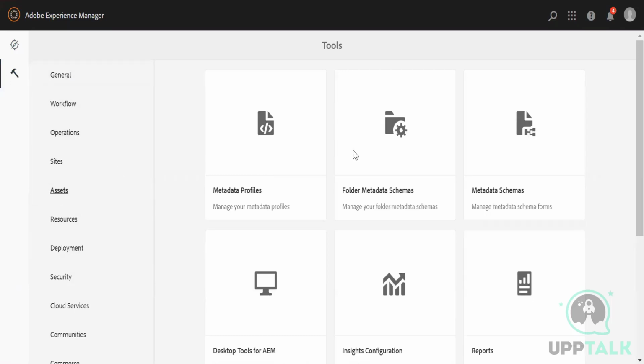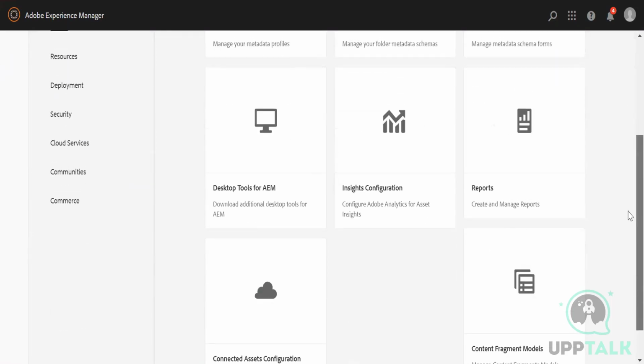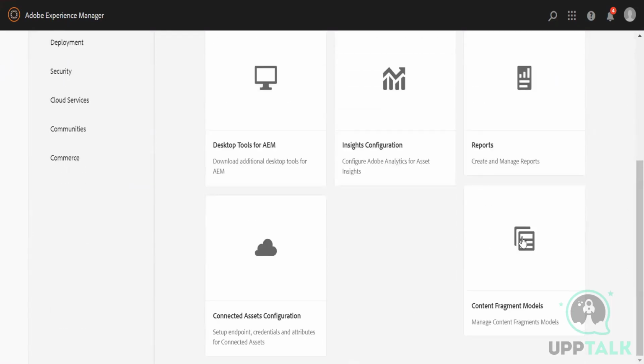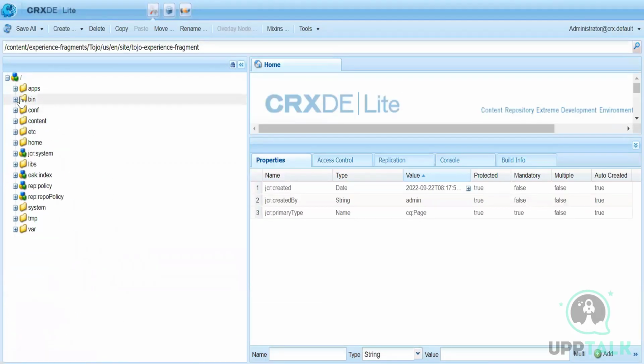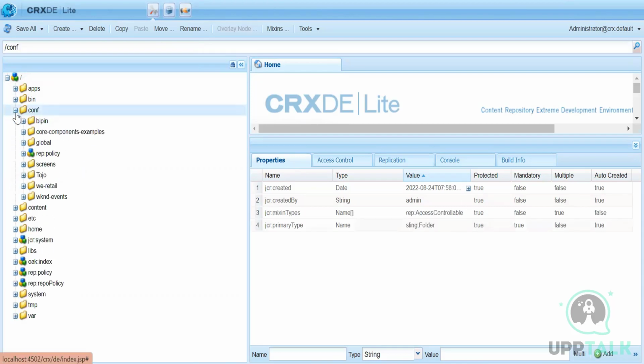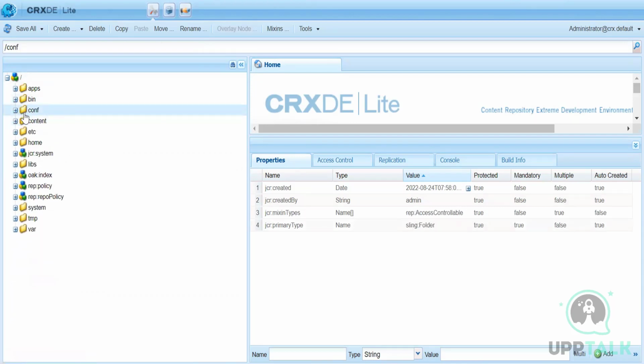So if I go to Assets, here you will see that there is an option to create a content fragment model. Remember one thing, I think I told you, all your templates, whether it's your page, your experience fragment, or your template for content fragments, that is the content fragment model, are created below the conf hierarchy. Remember this. These are all created below the conf hierarchy.